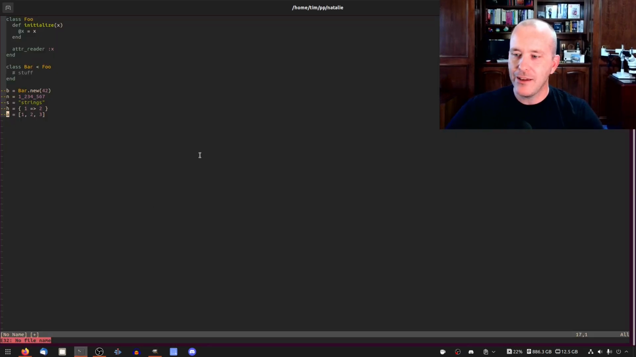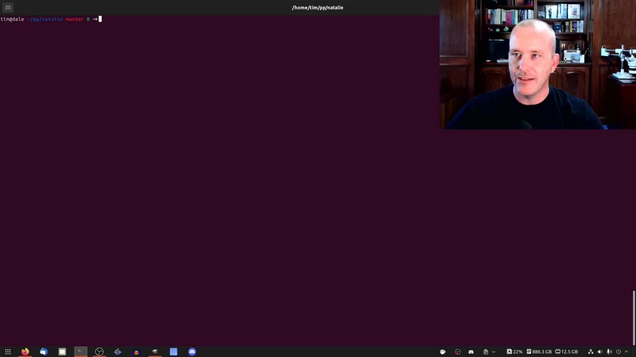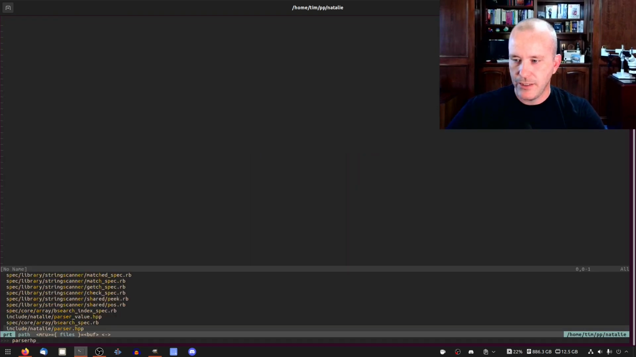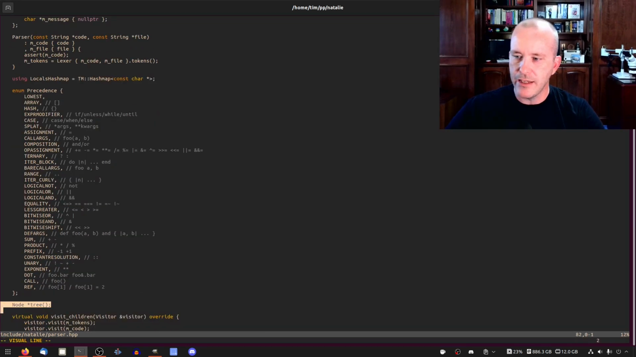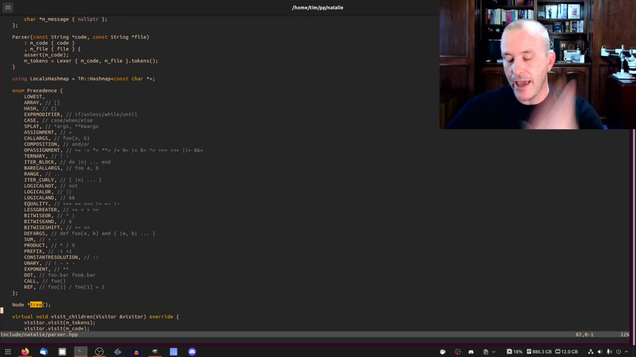So I think what I want to do is just start in with the Natalie repo, not make a new repo yet. I can extract it later because I want to use our parser. So let's just do, I'm just going to call it LLVM for now, and go look at our parser header here and kind of remind myself how it works. So you instantiate a new parser, you pass in the code string and the file name, and then you call tree, and you get back the AST.